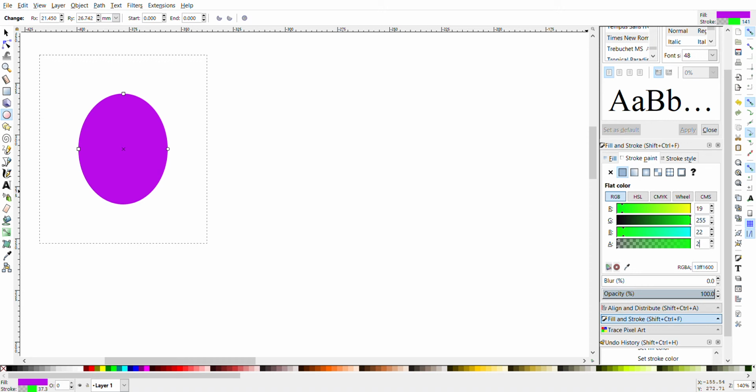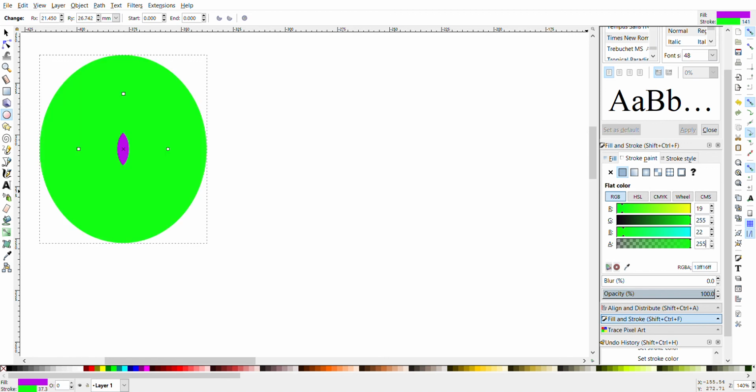So I'm just going to give it a number. I'm just going to use 255. And that has brought the green back to my screen. Now, if you notice, it's really taken over my purple circle.